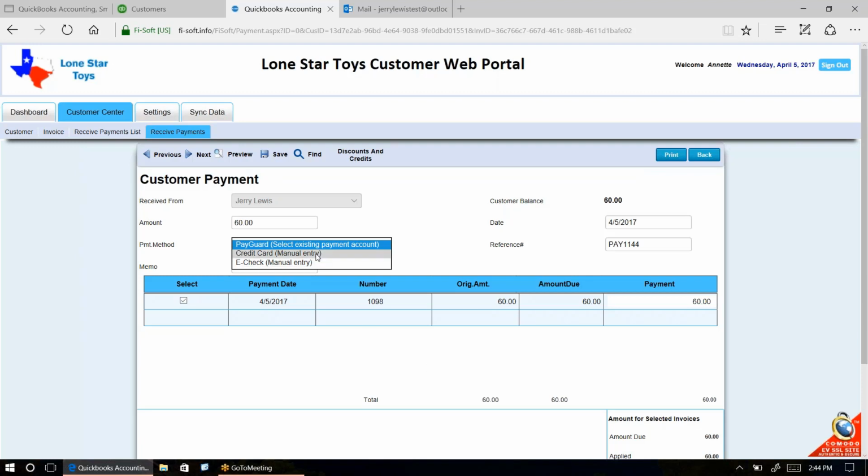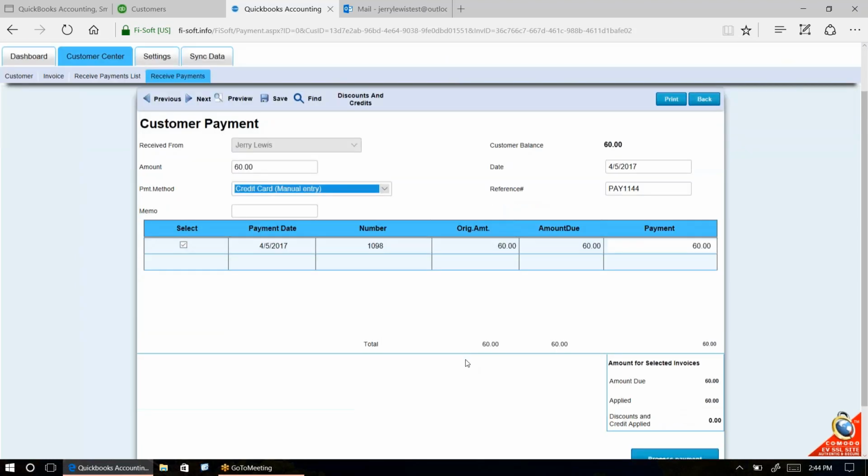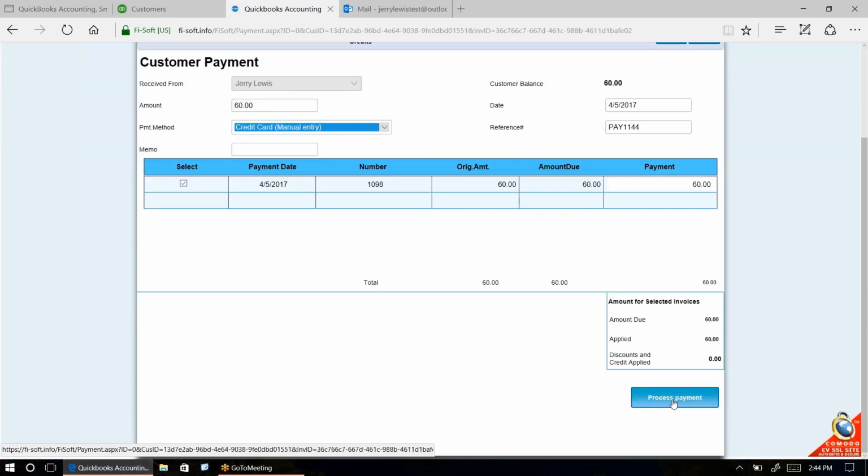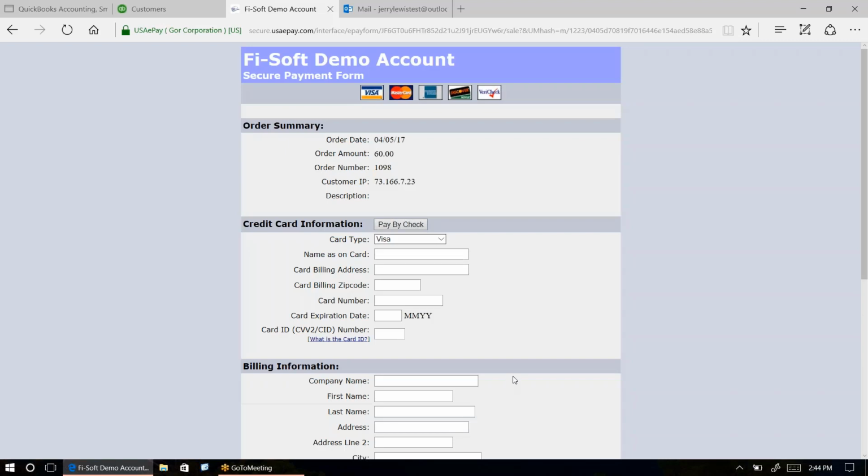I'm going to go ahead and we're simply going to begin with a manual entry, so I'm going to choose that as my form of payment. I'm going to click the Process Payment button, and that's going to take us to a secure payment form. Now, in this case, obviously, because we are on a demo, the account is labeled as our demo account. In your scenario, it will actually have your company's name running across the top here.